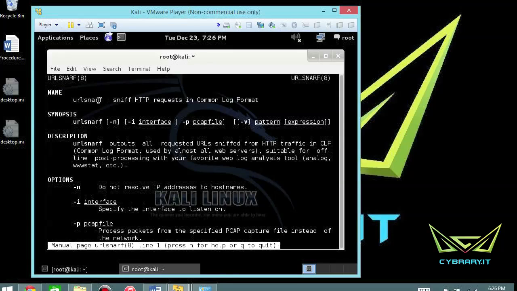urlsnarf sniffs HTTP requests in common log format. Common log format is basically the type of log format that any web server would log its requests to. You can see the syntax here. Use urlsnarf with a -n, which is do not resolve IP addresses to host names. You can leave this or not leave this. If you just want to work from the IP addresses versus the actual names, then you can change that accordingly.